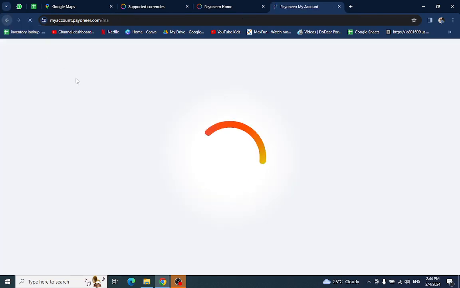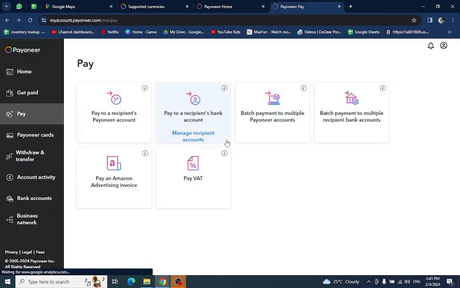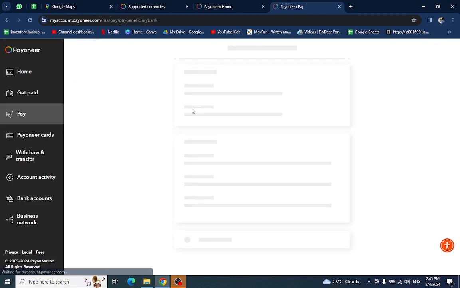As you can see, this is loading. So these are the modes of transferring funds. As you like, you have to click on the transferring fund option. For example, I will click on this.